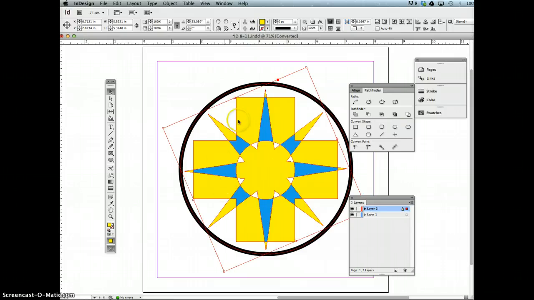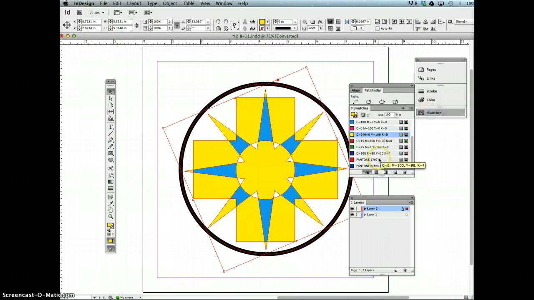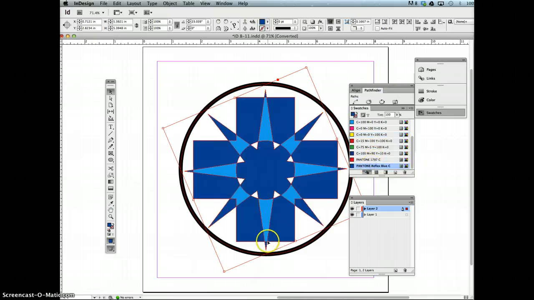Okay, so now we have this interesting sort of shape with the blue coming through. Click Pantone Reflex Blue C on the swatches panel. Okay, now it's blue and like a lighter blue.